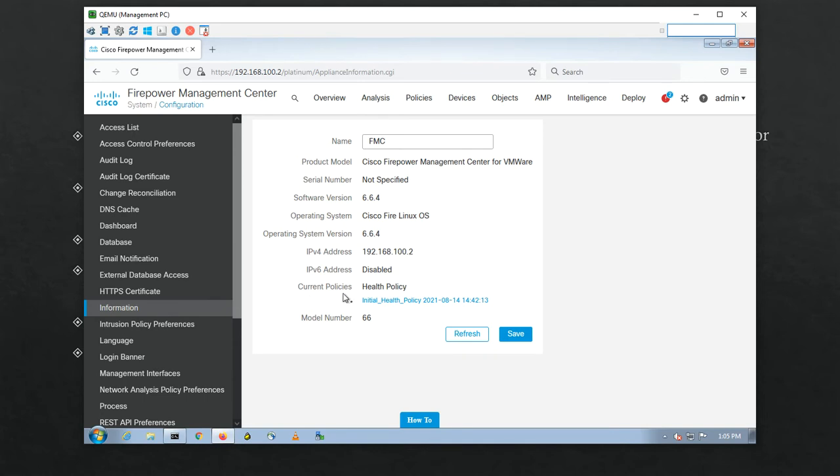Current policy is the health policy. And the initial health policy here is telling you the date and time, model number, etc. If you want to change it, I think you can change the FMC health policy, go for the initial health, and after that save. Pretty cool. So let me go to the first tab, access list.